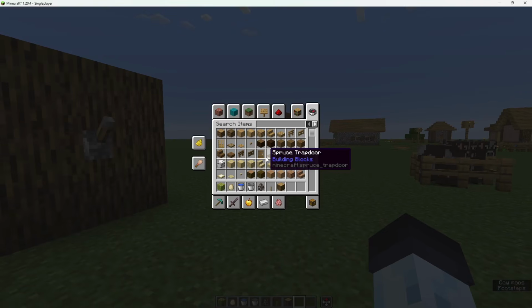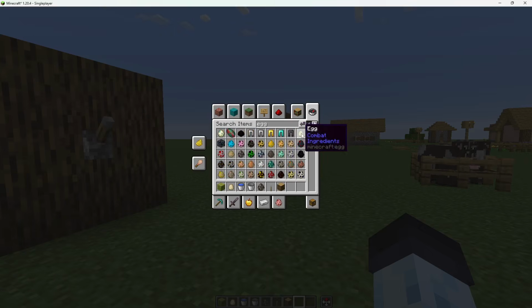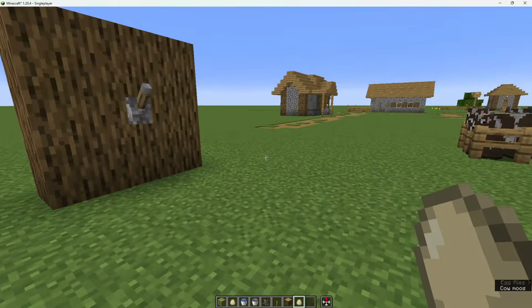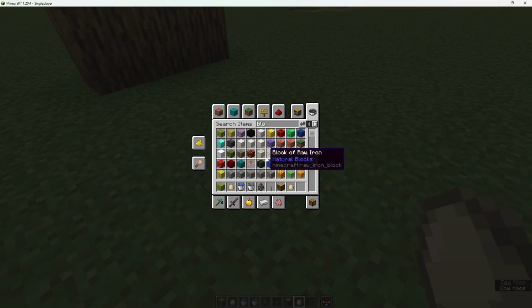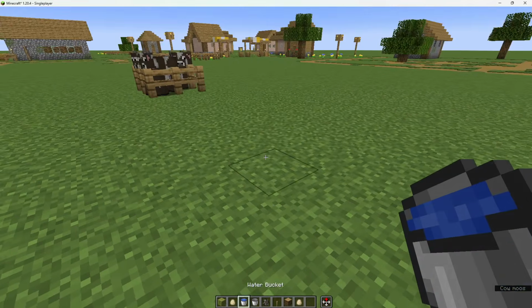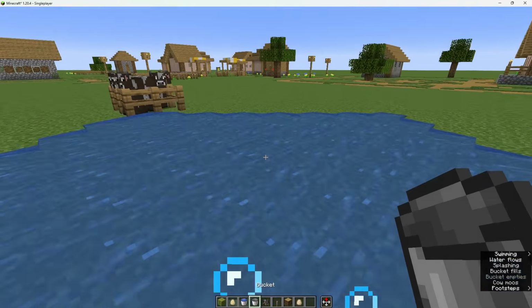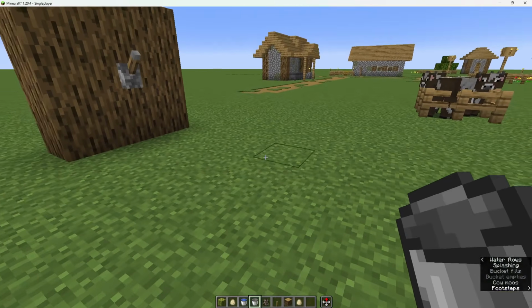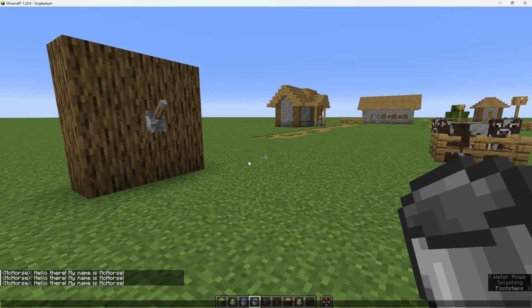Then we have use item. I think this is well shown with, for example, an egg. If you throw an egg, then it's a use item. Use item on block is more like using a bucket and then placing, using an item on a block. Well, you got the idea. I'm not going to show every one of them by actually placing stuff like that.